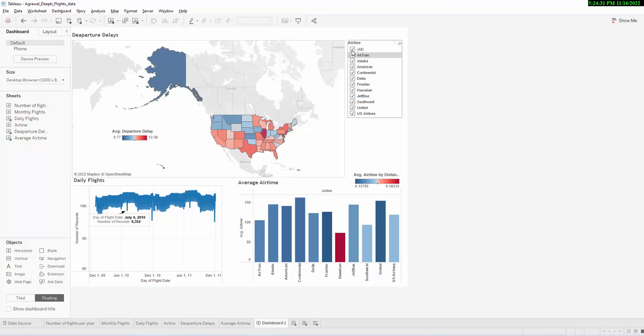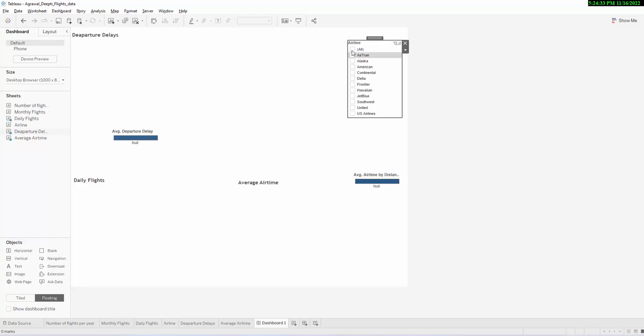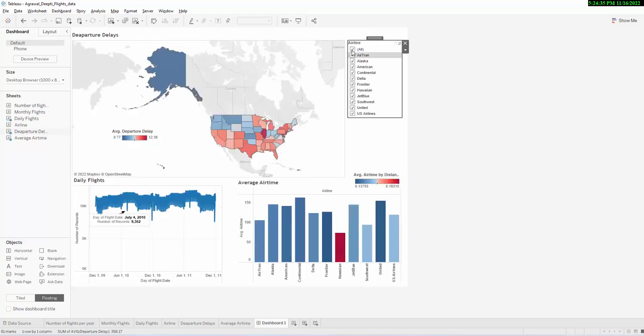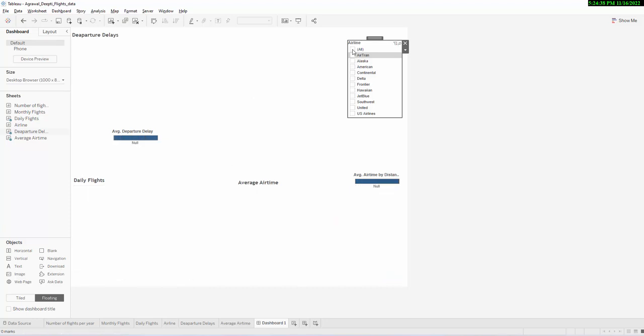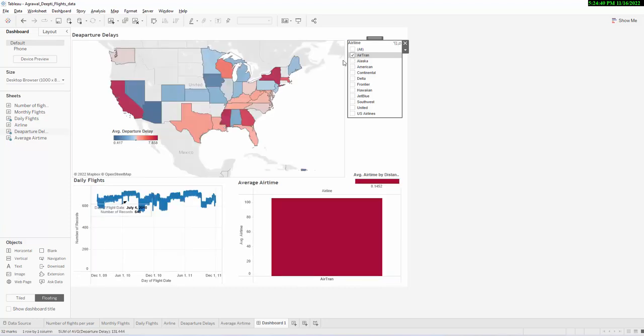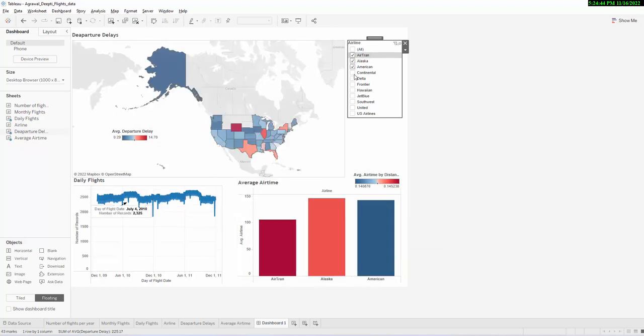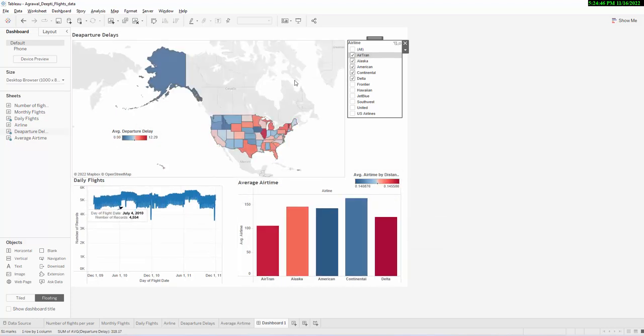Now let's see what happens. If instead of all, I uncheck all, everything went away. If I check all, my charts are back. Let's say I just want AirTran, so all my charts are now corresponding only to AirTran. I'll select just a few of them and you will see that all my charts are now corresponding to just those values. So you can see the same things here in the first chart as well as in the last chart.